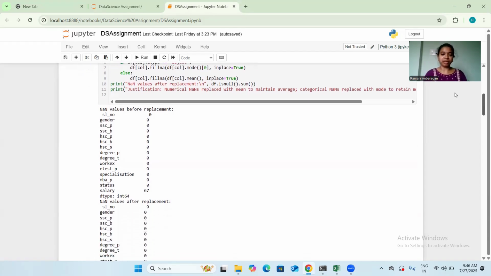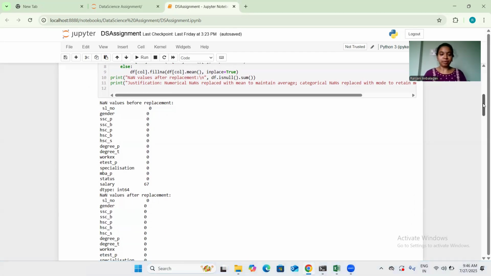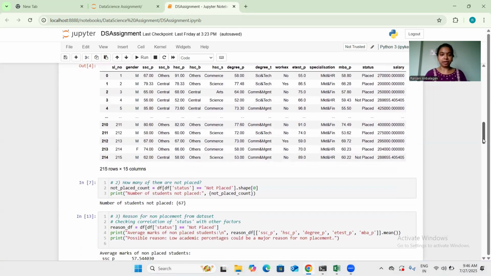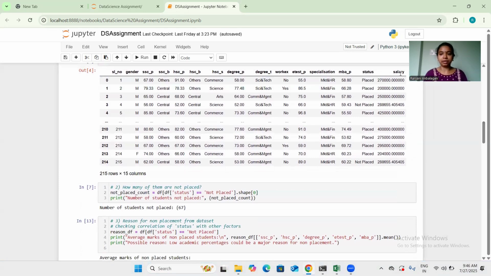So before replacement, we are checking for null values, and all other values are 0 except salary. Salary alone has null values. After replacement, we can see that it is also replaced with the mean value. So after replacement, I have displayed the data set. You can see that the salary column is replaced with mean value. There is no null values in the salary now.